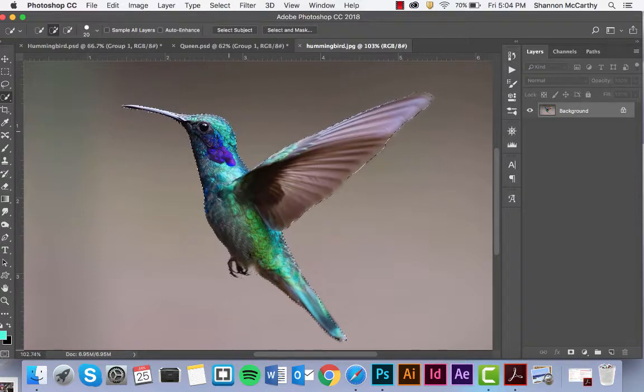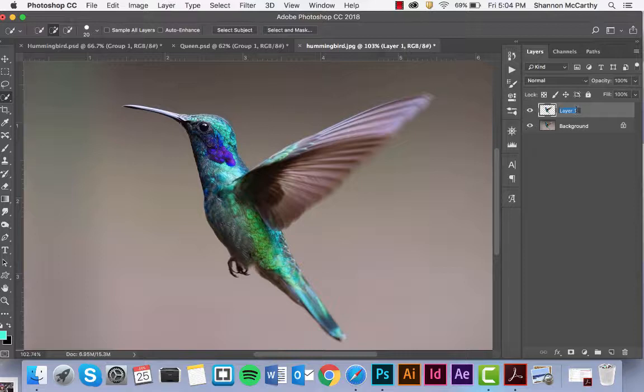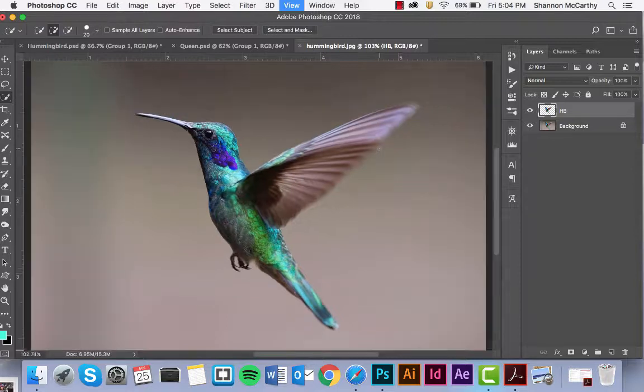Alright, now that he is overall selected, we're going to do Command J. And this way he has no back now. So we take this out. Again, it's pretty choppy, but we can clean all this up later. And some of it will just go in naturally with the effects we're going to use. So I'm going to name this HB1, keep that as background. And then let's get into it.